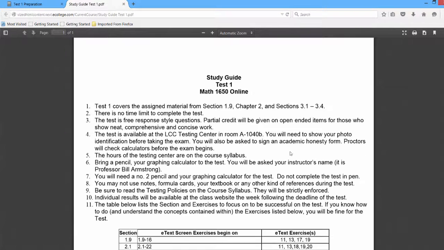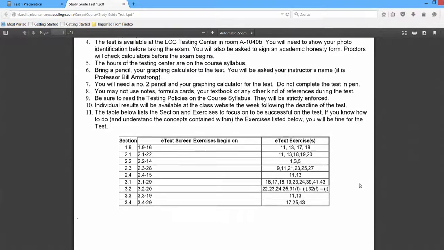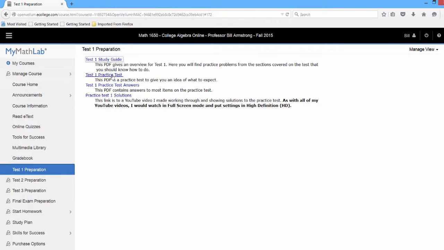So if you look at a typical study guide, I always remind you what sections are covered. For each section, I will tell you problems you should know how to do from the EText. If you know how to do these problems that I have listed here, you should be well prepared for the test. Now, let me close that.